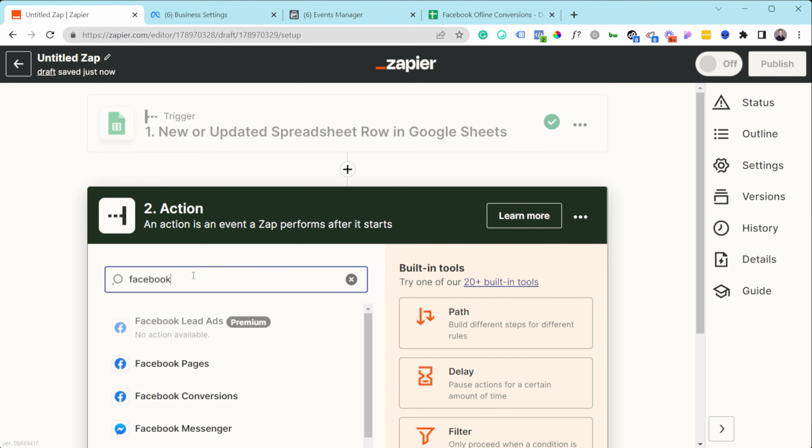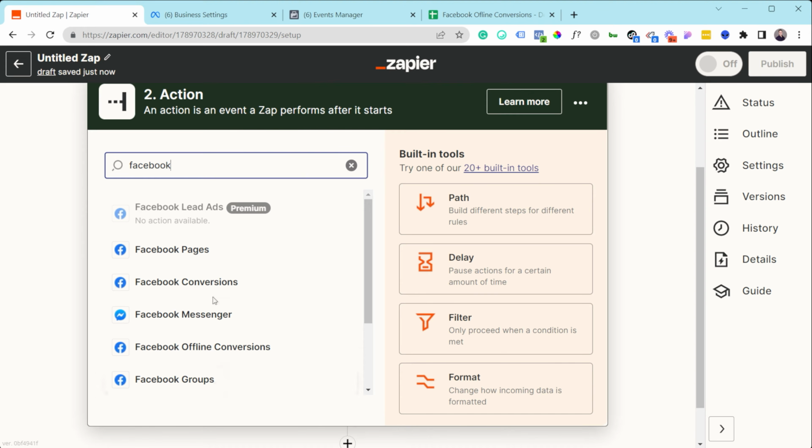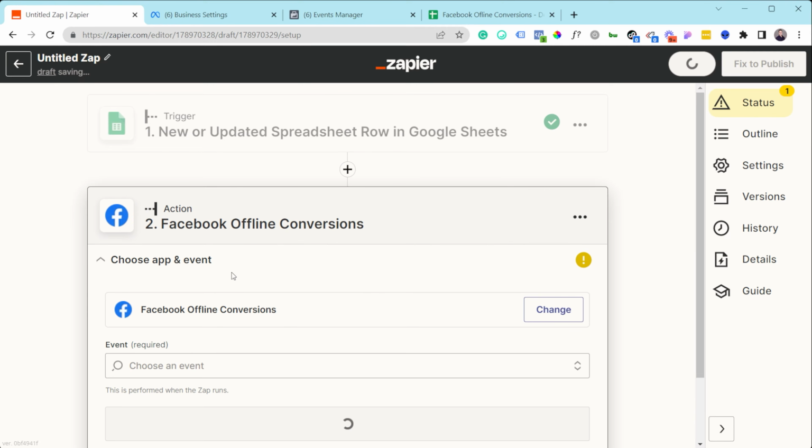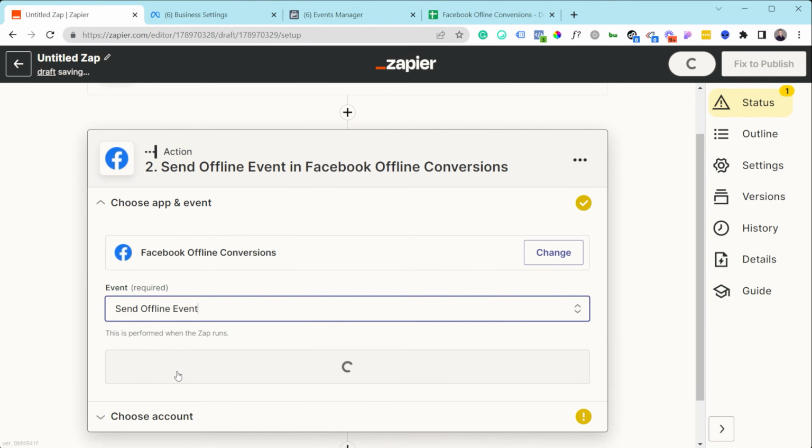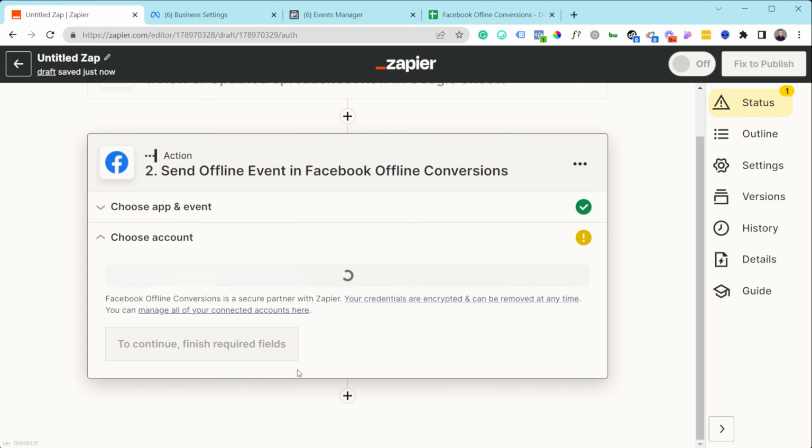And now we're looking for Facebook offline conversion. So we want to do Facebook offline conversion and not the Facebook conversion API, because those are two different things. And in this scenario, it's offline, right? So no, we're not collecting the Facebook cookie or the Facebook click. So the Facebook offline conversion is what you want to send. So send offline conversion, that's going to be the event. I'm going to hit continue.